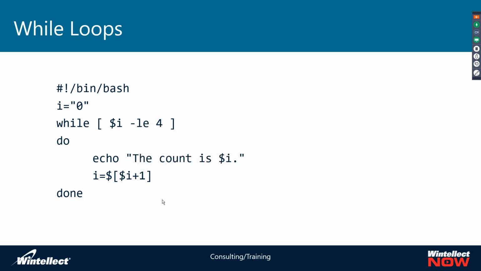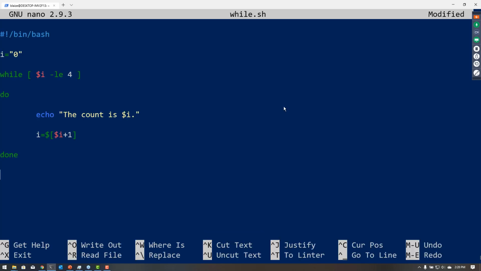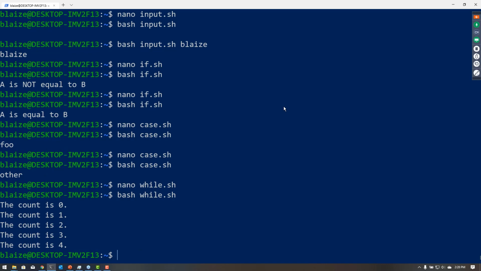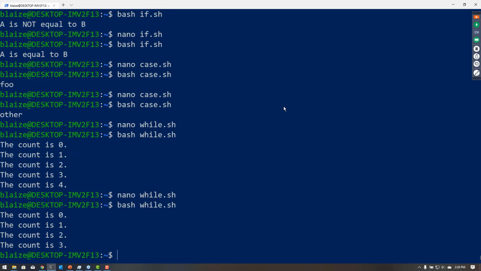To show you what this one looks like, I can drop out of this. Let's grab the code here off my slide and do nano while.sh. I can paste that in and save it, and then exit, and then do bash while.sh, and the count is 0, 1, 2, 3, 4. And if I were to edit that again and instead of LE, I do LT, that's less than 4, it would only do it from 1 to 3 and not 1 to 4. So 0, 1, 2, 3 for LT. So I can use LT or LE.